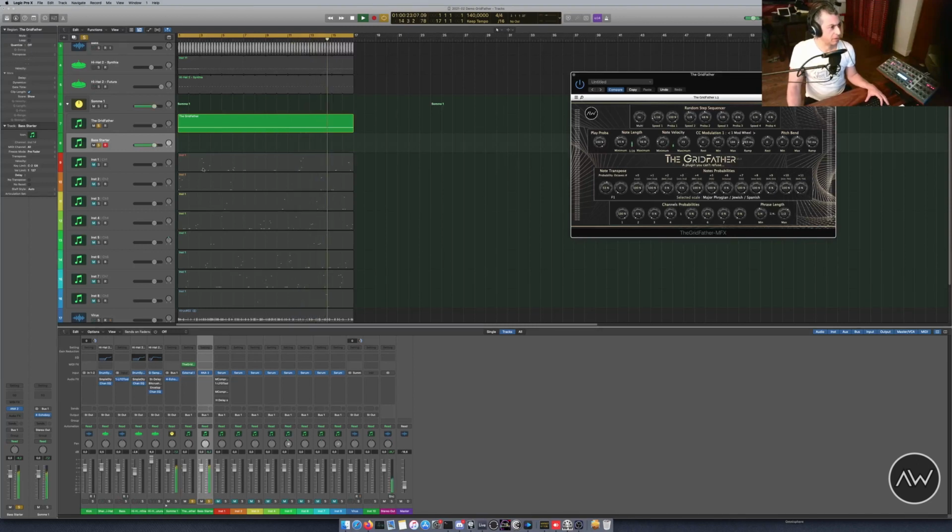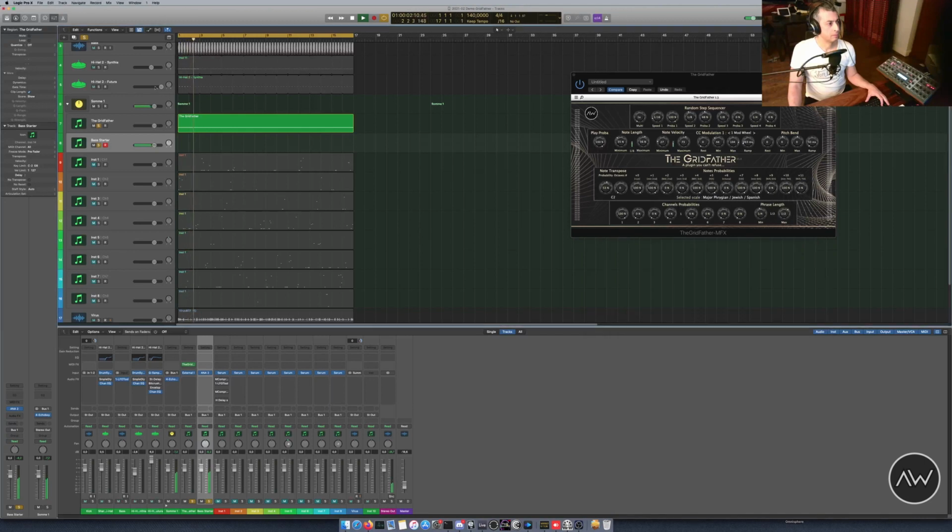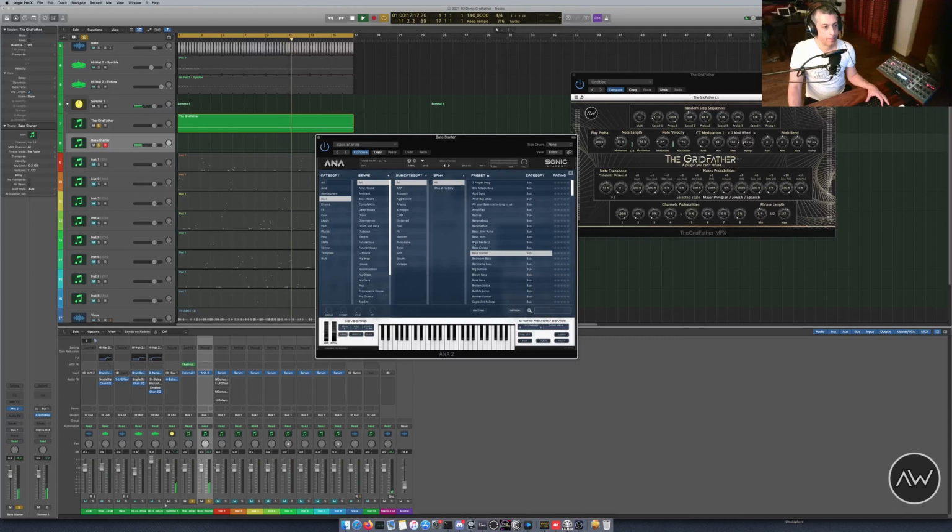For some reason it doesn't get all the notes. Let's just switch the MIDI patch bay. Okay. Maybe something in the patch as well. I don't know if there's an ALP maybe. Yeah. Better.